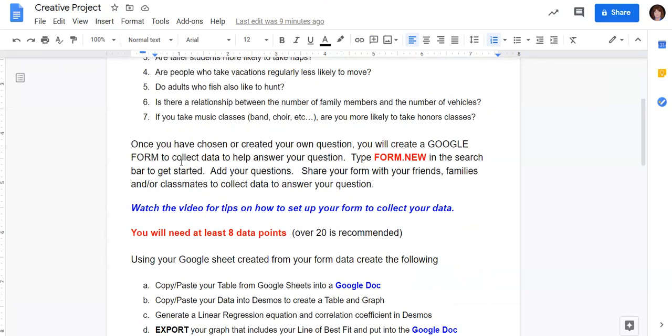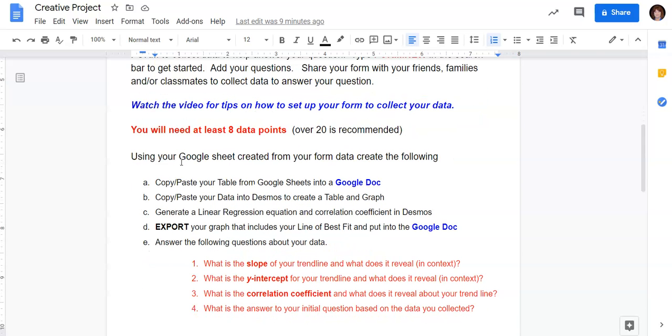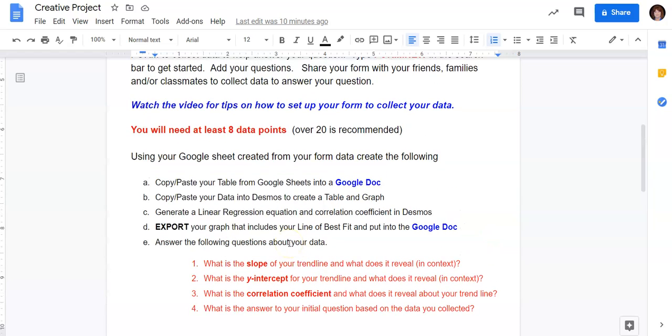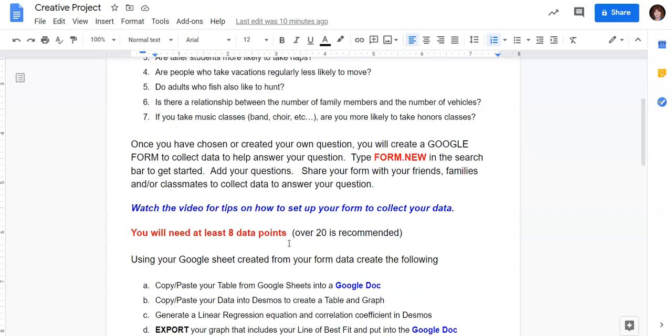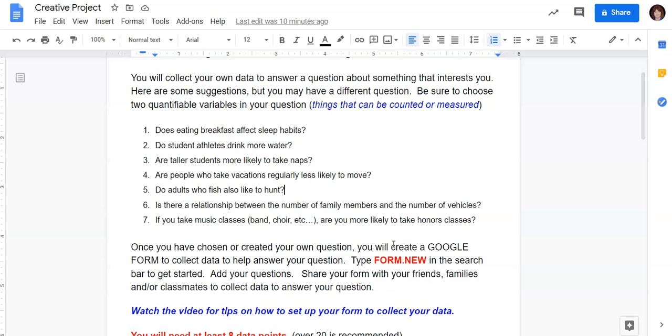Once you've gotten your form, you've collected your data, you've put it into Desmos, and you have done all the things that you've been asked to do in your project, you'll answer your questions, and then you will submit your project. All of this will be in a Google Doc. If you have any other questions about how to collect your data or analyze your data, be sure to let me know.